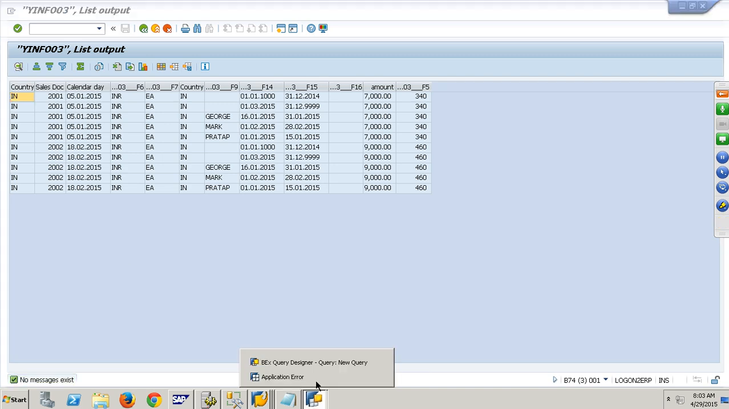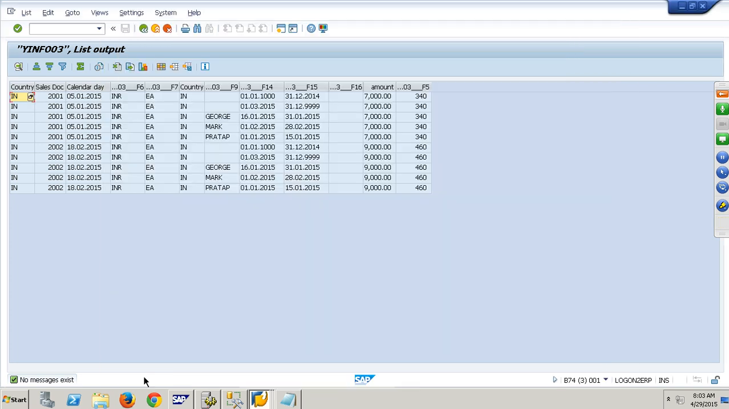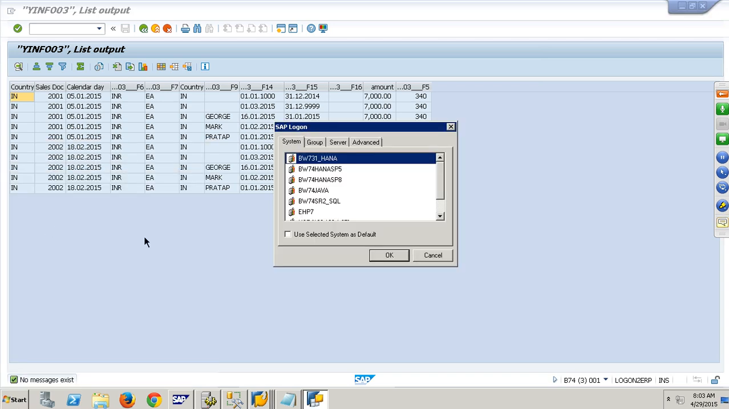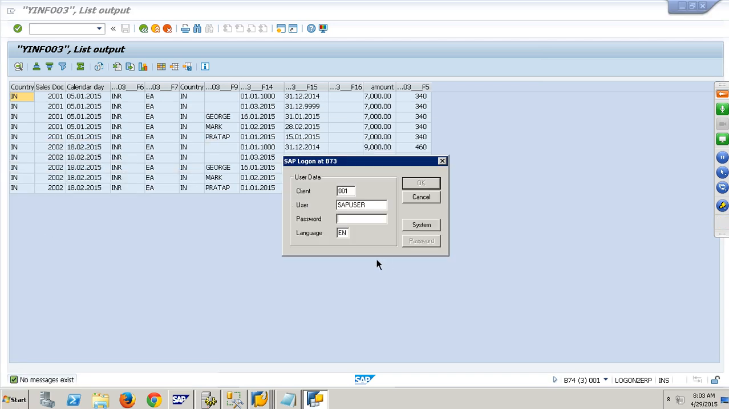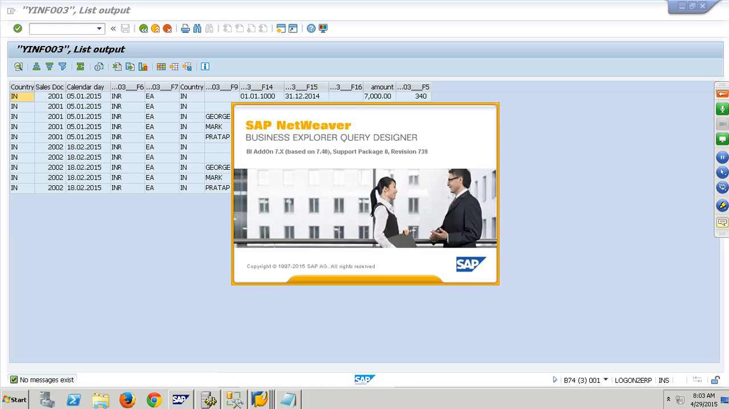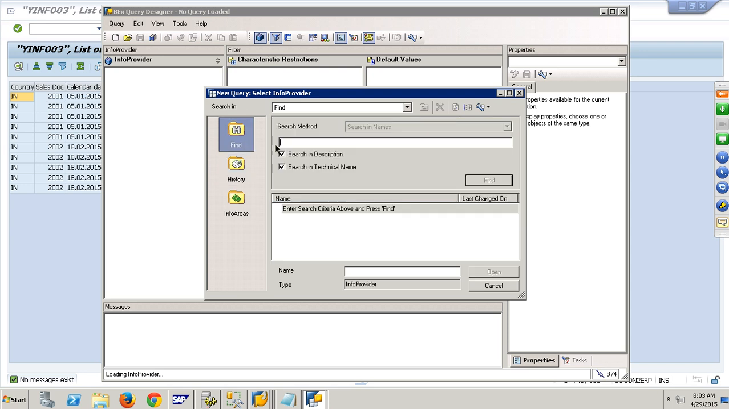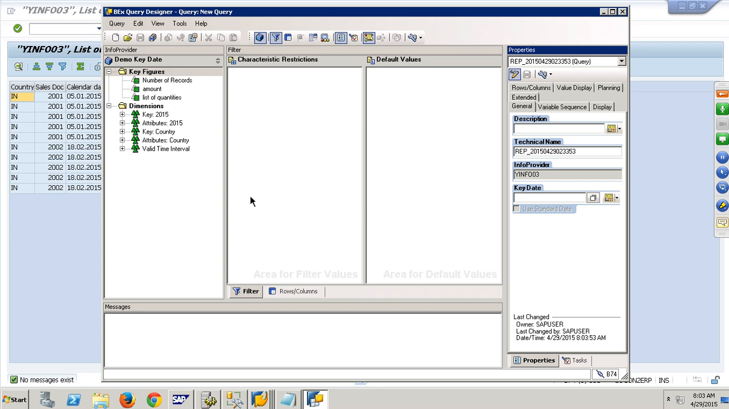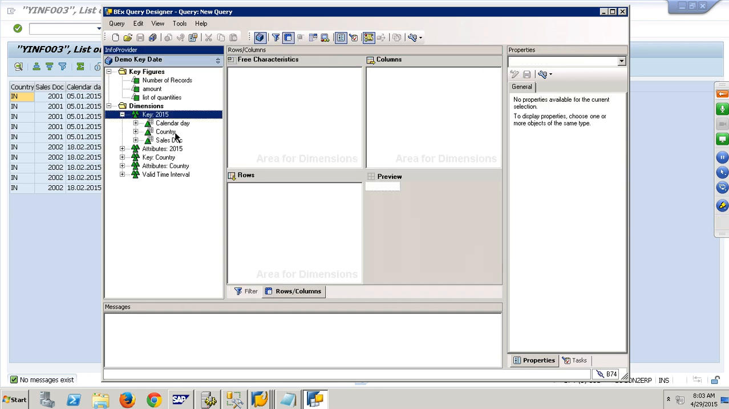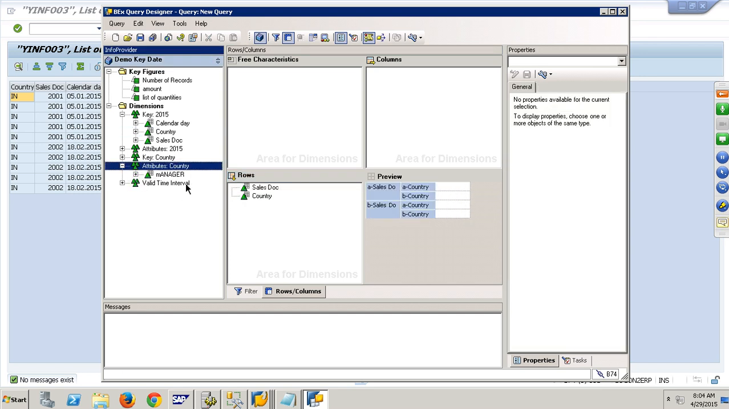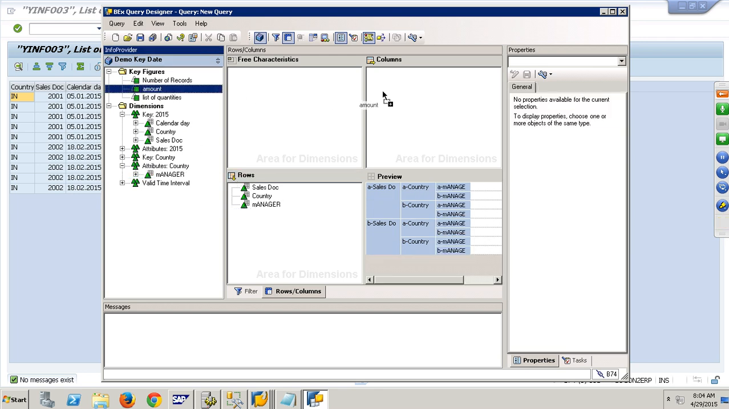Okay. You can observe here also. So now what I'm doing is I want to see the sales document, country, and what is this? Manager and some amount.